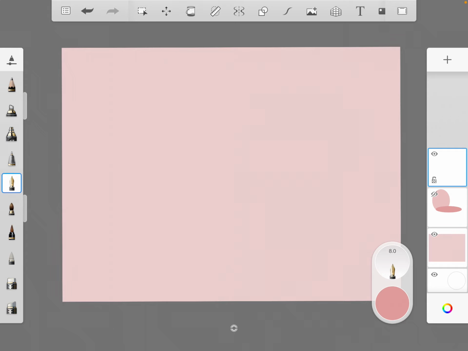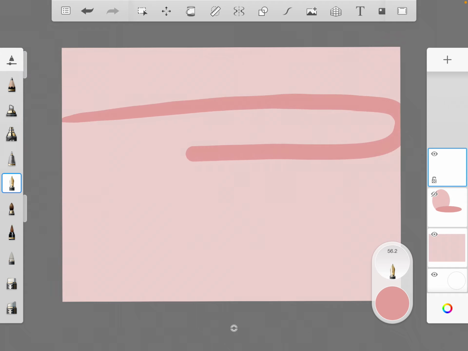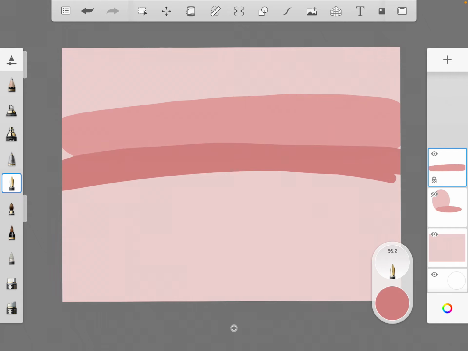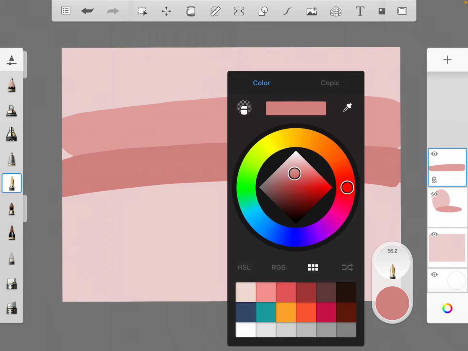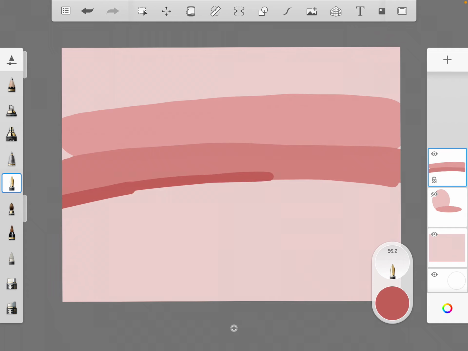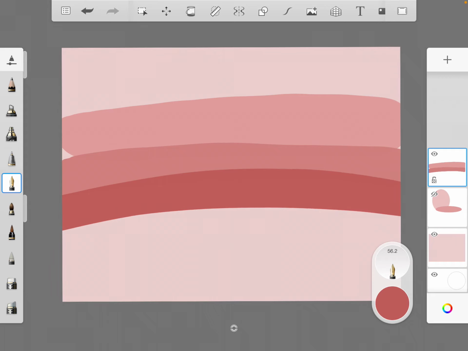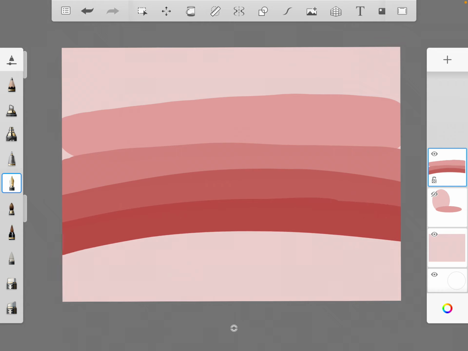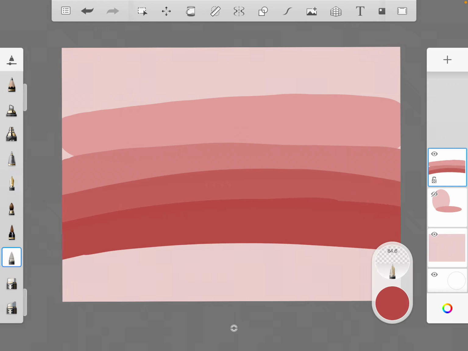So again, to blend some colors, you start with one color and then you add another. I'm going to make that way bigger. So I'm going to color that in. Then go here, make it a little darker, color it in, make it a little darker, and then a little darker. Then you can go in with a smudge pen and smudge away.